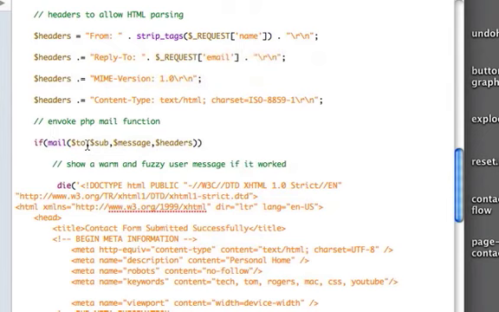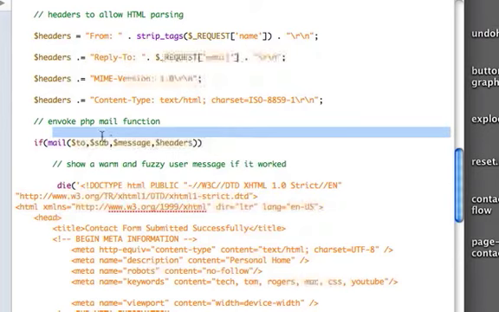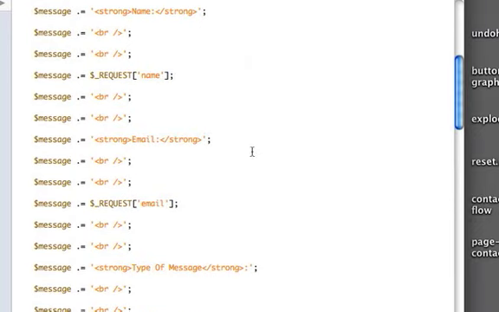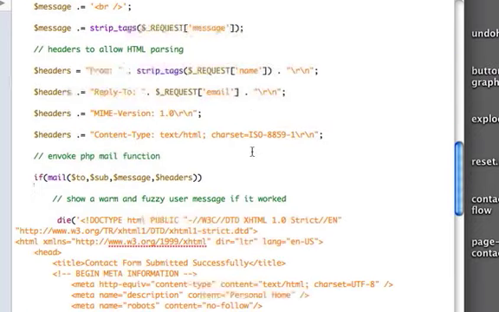We pass in whatever the to variable is, whatever the subject is, and then we pass in the message with that big variable that we made. And then we pass in the headers, which again allows us to have the HTML. And then if that worked, we say die, which means stop it.